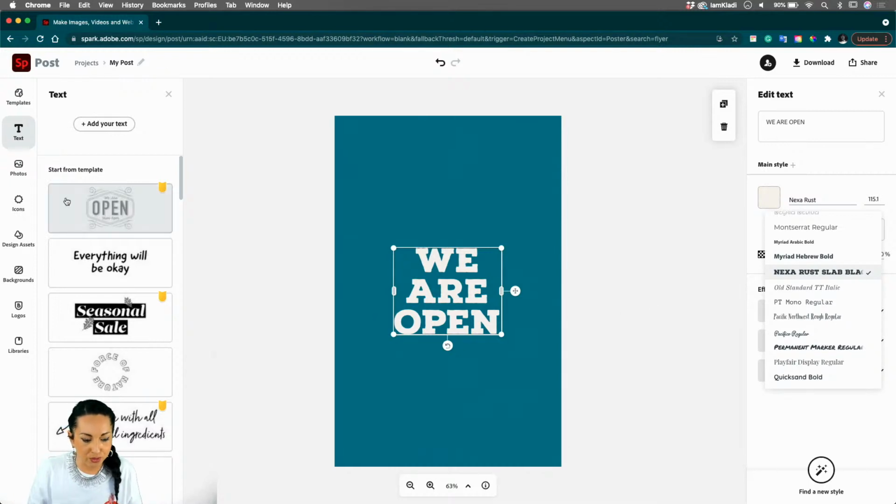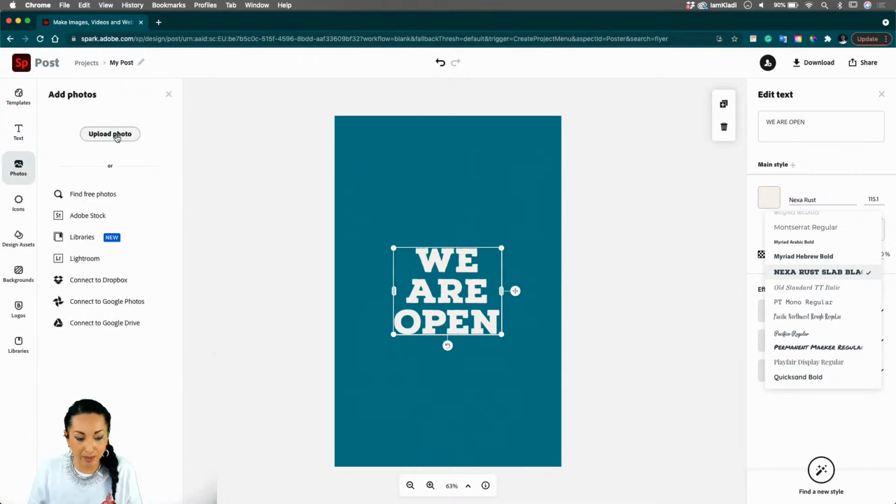Very easy. We go to photos here under text, and you can upload your own photo. So if you have created your own photo, you can use that one. You can search the wonderful Adobe Stock Library. You can now, and that's fantastic, sync in your files from your Creative Cloud library.